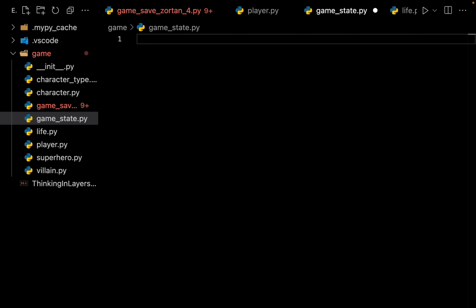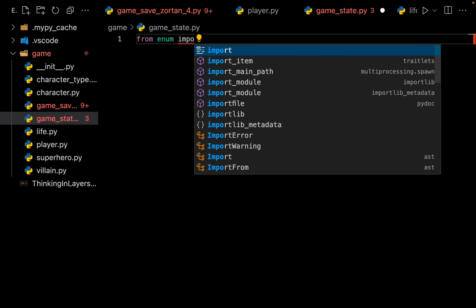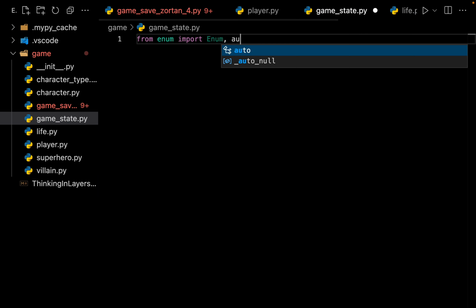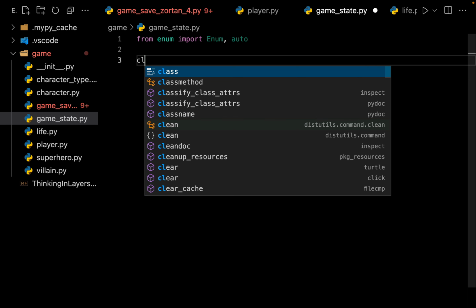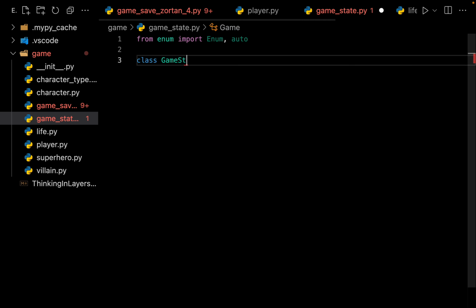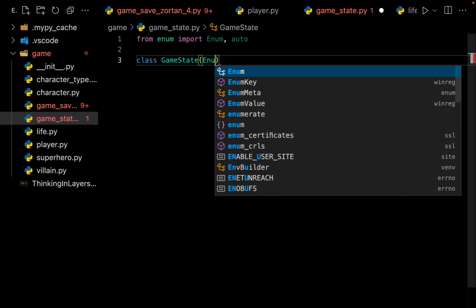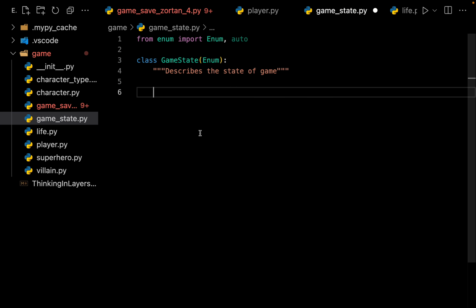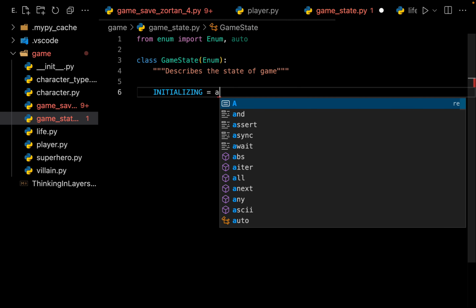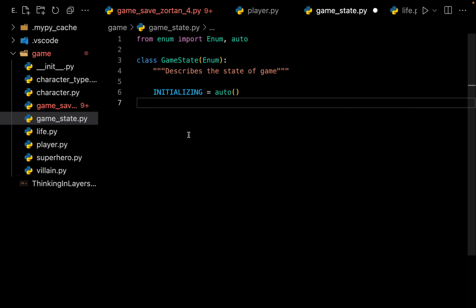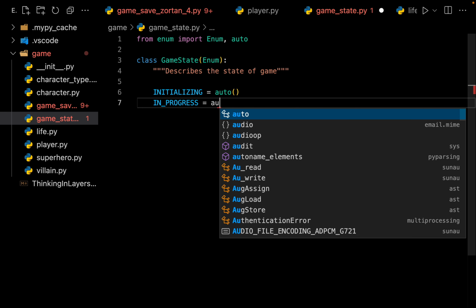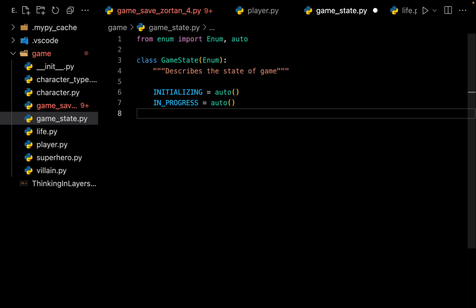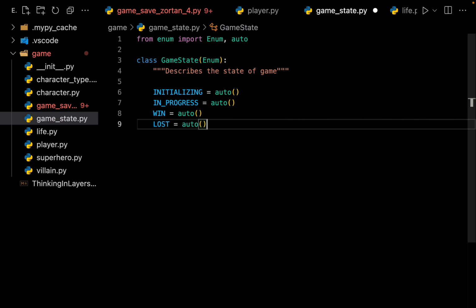For this, I am going to use the enum. So I can say from enum, I want to import Enum and auto. Then I can say my class of GameState, which inherits from Enum. Let me add some documentation. First one we can call as INITIALIZING, so set it to auto. Next one for IN_PROGRESS, again set it to auto. The last two would be for the WIN and the LOST.